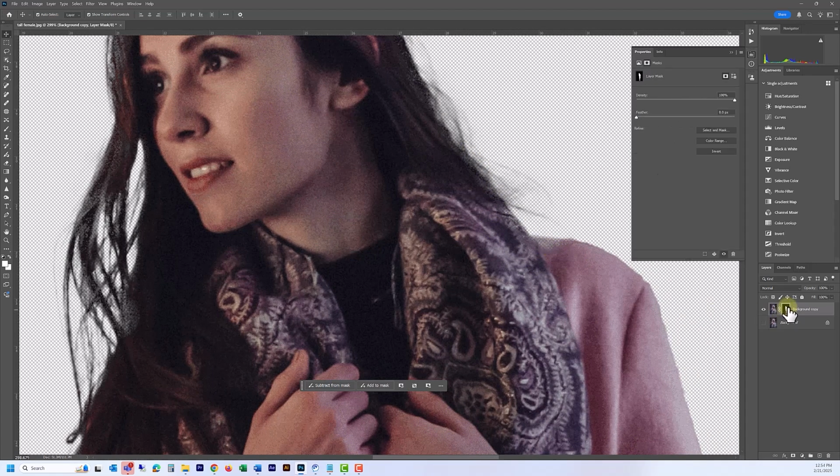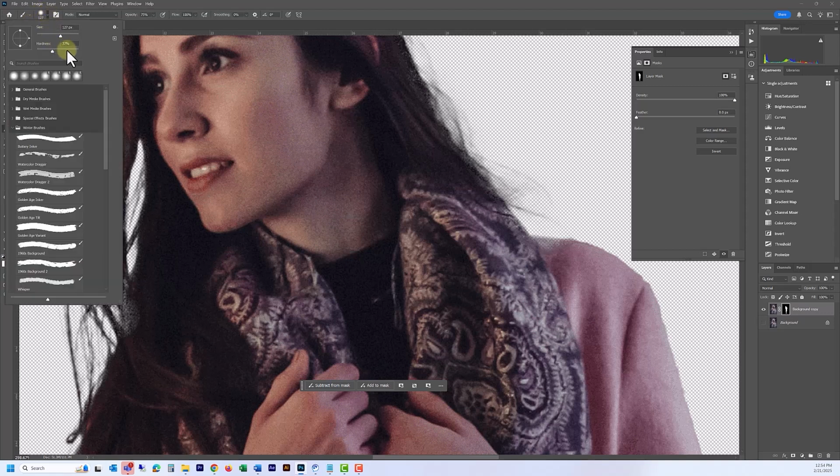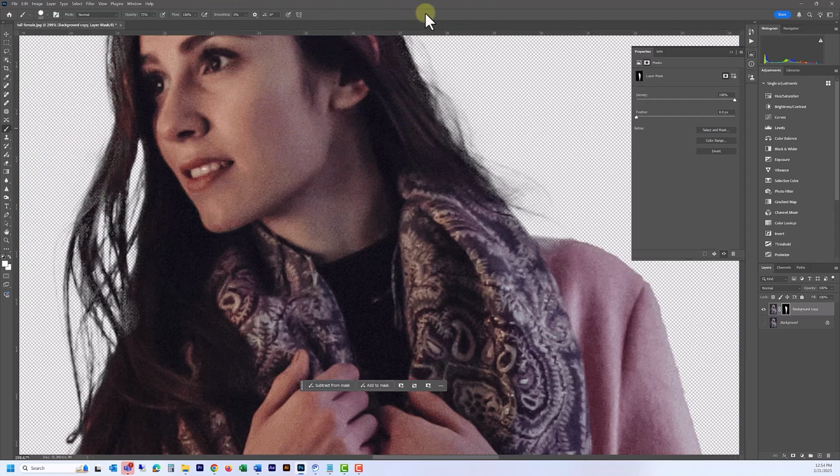So I'm going to make sure I'm on the mask, and remember, white to reveal, black to conceal. So let's go find the paintbrush tool. And I don't want it to be too soft. I'm going to go to about 75% softness. I'm going to make this brush a little bit smaller with the bracket keys. And I want to bring things back. Right now, I'm not sure why it's defaulted to white on white. You can click this button right here.